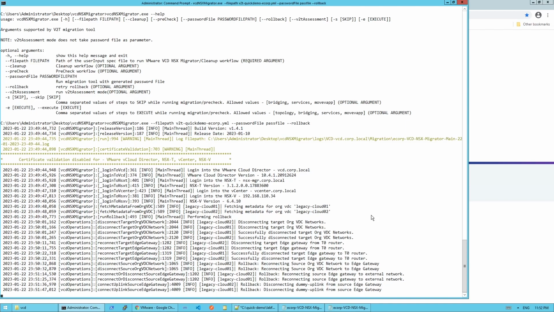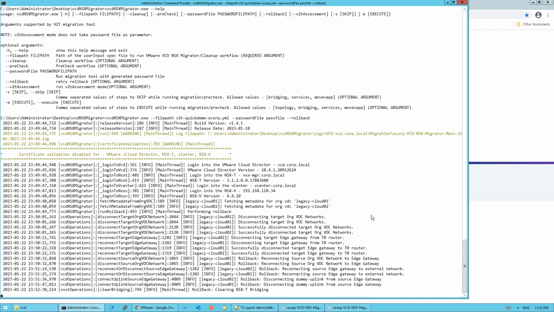If at any point you deem the migration unsuccessful, or wish to revert back to the NSX-V org VDC for any reason, you can run the tool with the rollback flag. In this example, the rollback is being performed after the services module is run, so we can observe the NSX-V edge gateways being reconnected to the external network.